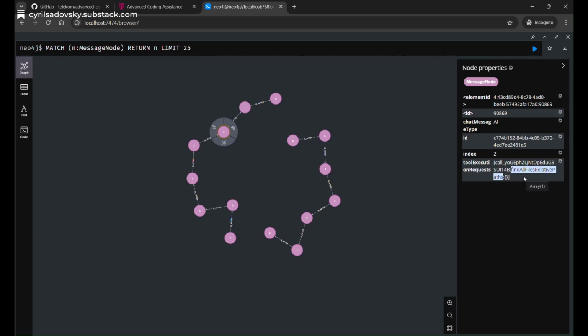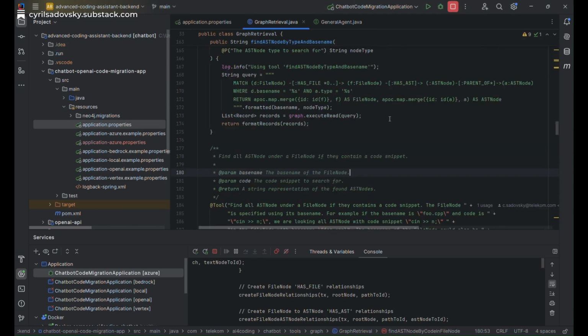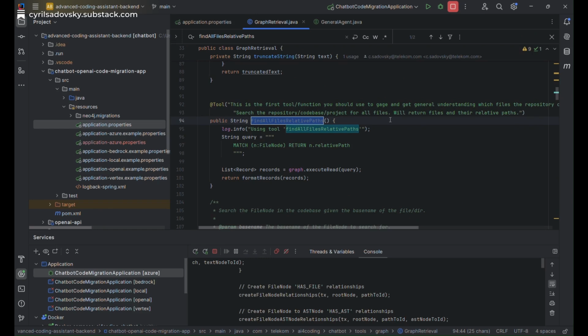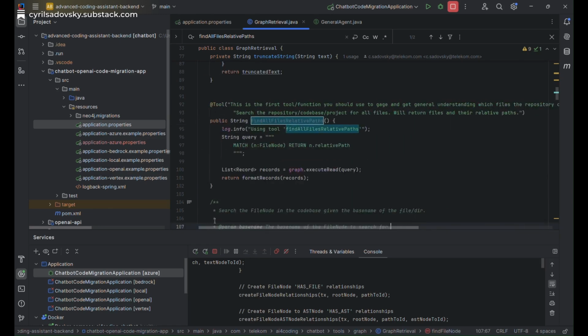This is the tool name. Go back to the code base, and in the graph retrieval class, I can search for it using a text search, and you can see that this is the tool that the AI requested to use. And what is the purpose of this tool? This is the first tool function you should use to gauge and get a general understanding of which files the repository contains. Search the repository codebase project for all files. Will return files and their relative paths.